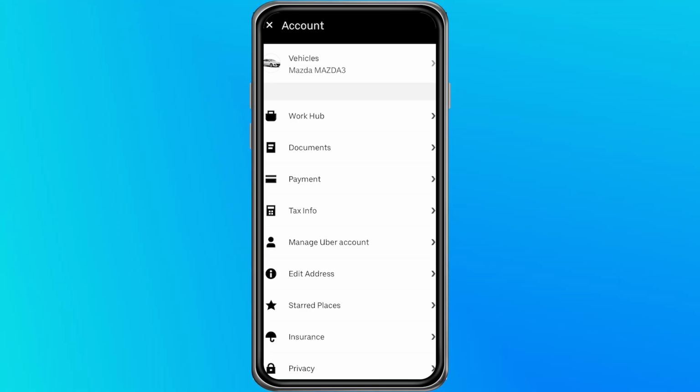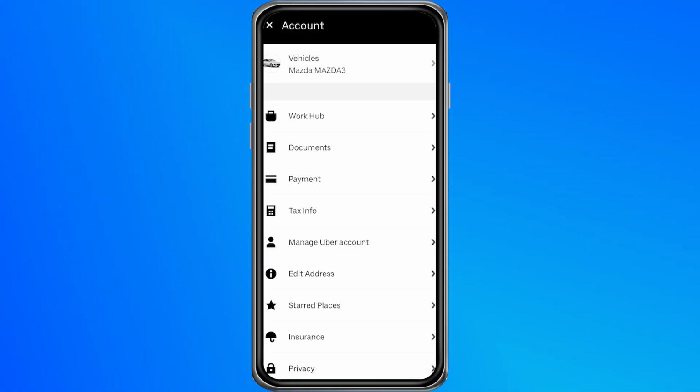Here you will see a button that says Add a Vehicle. Tap on this button to start the process.